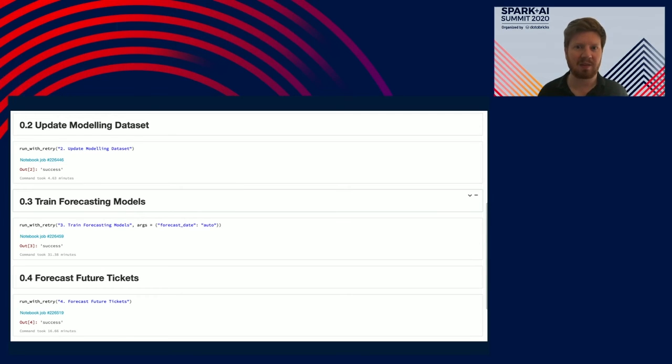Although speaking of race conditions, there was actually a bug in the MLflow R package which was causing some of my jobs to fail occasionally. So you can see here, I've wrapped all of my jobs in this run with retry function, which I'll cover in a minute, but it automatically retries the job in the event of a failure. Now it's still single threaded, which means that it retries the job until it succeeds, and then it moves on to the next job. And that's why they all say success at the bottom.